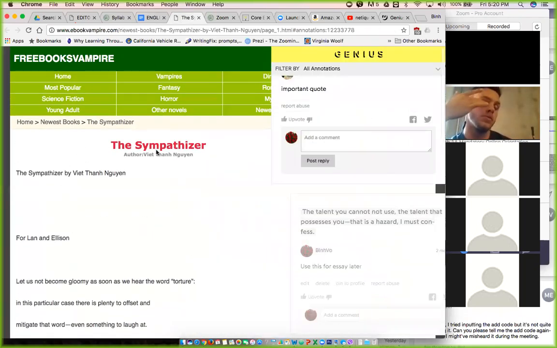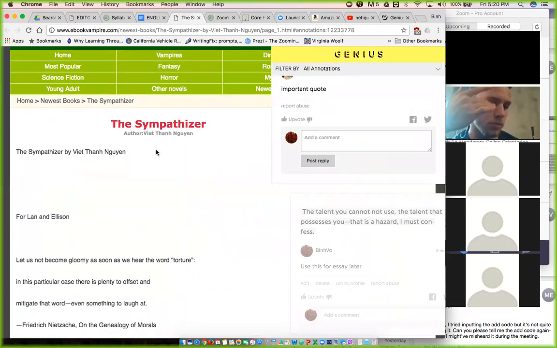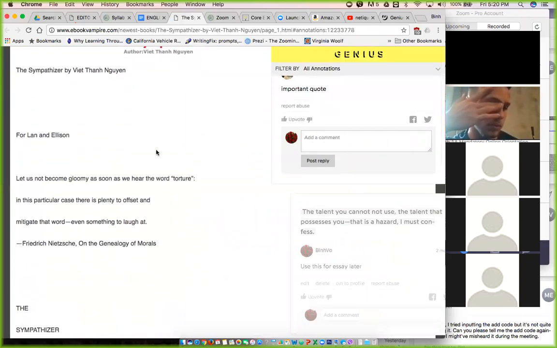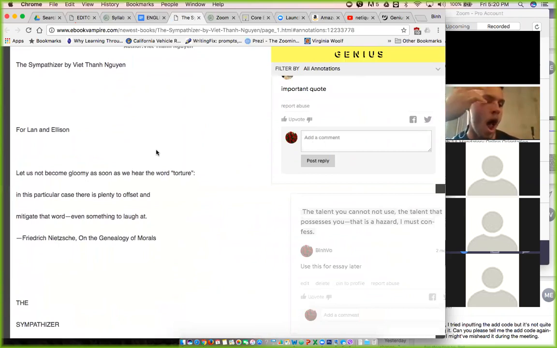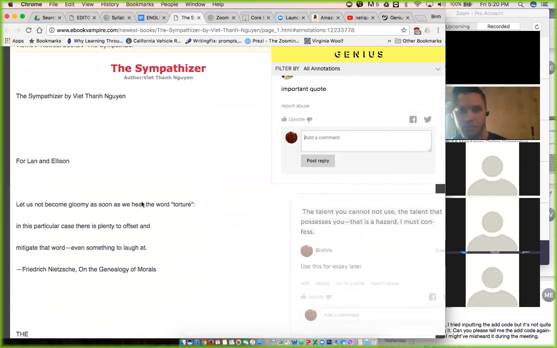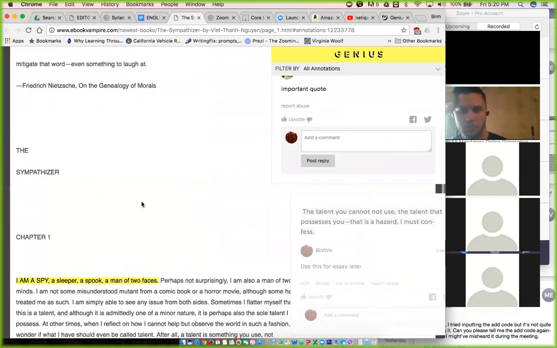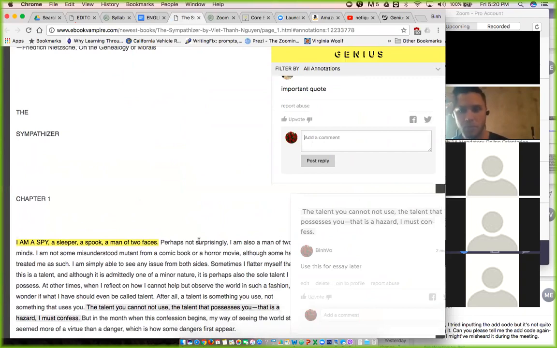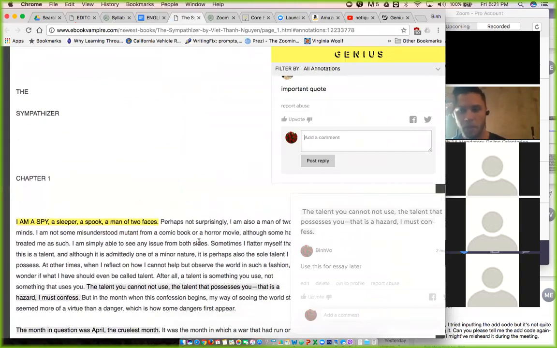So 2 chapters. You can always read ahead. I think the novel is very, very good. My students in the past, most of them liked it. But when you first read it, it can be confusing because our narrator, like he states here, is a spy, a man with two faces.